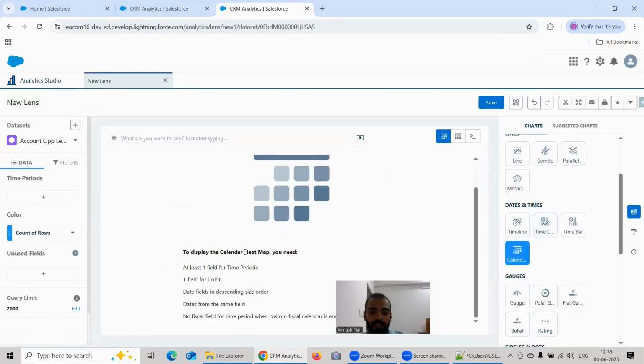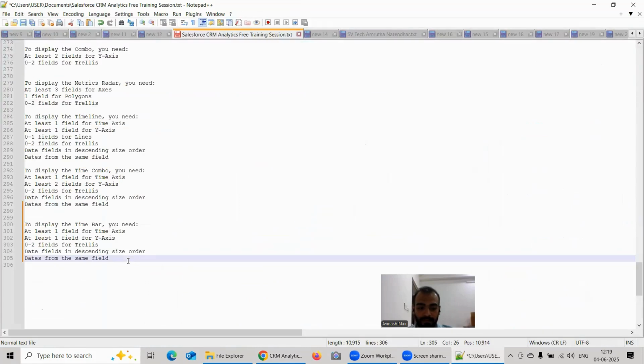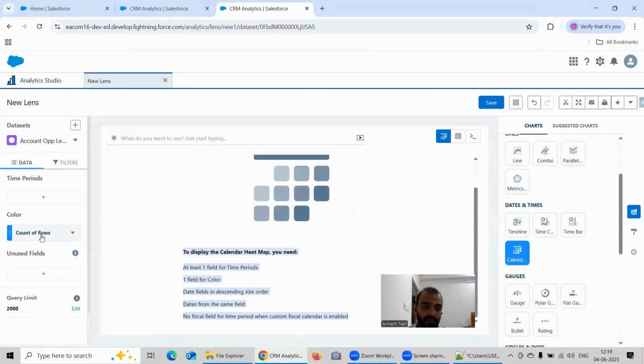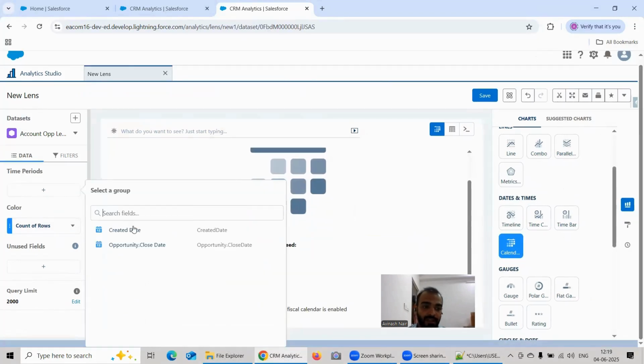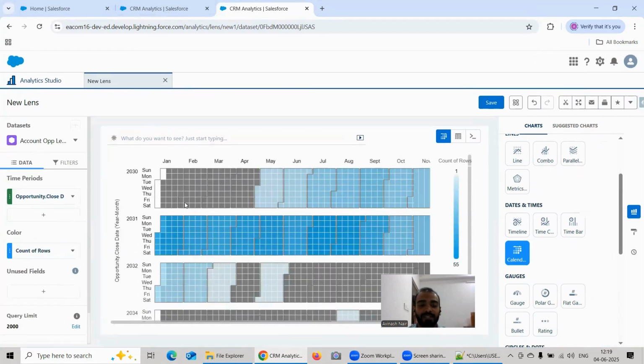Now, of course, let me copy this whole thing over here as well. Now, what it is saying is, to display the calendar heat map, you need at least one field for time periods and one field for color. Okay. So that's the thing you need. For time period, I can go again for the close date, year, month. Okay. And as you can see, this is how it looks.